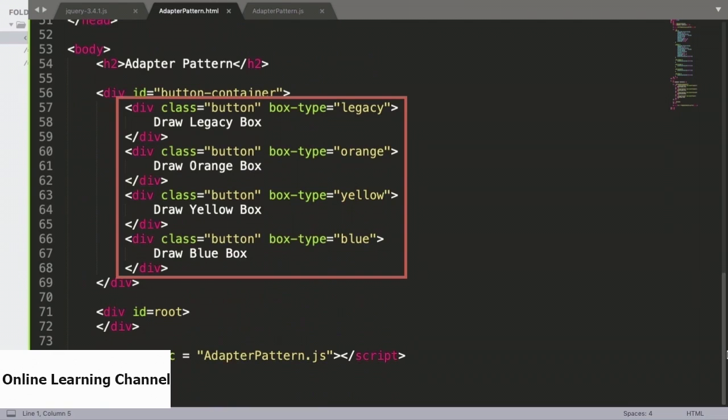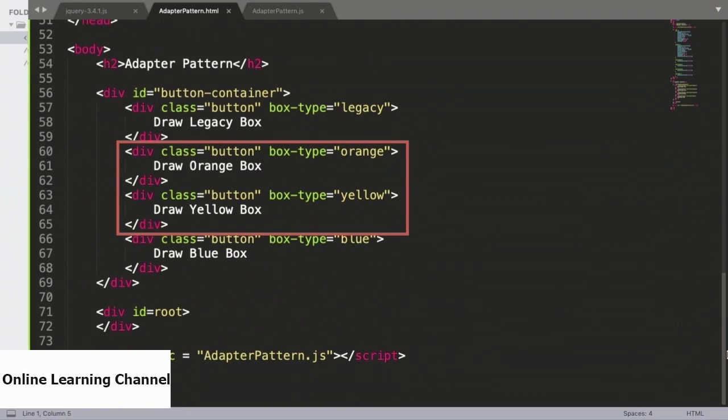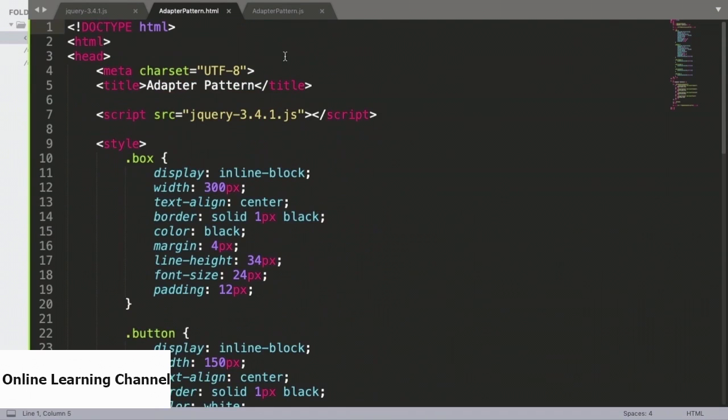Every div that represents a button has the CSS class button applied, and every div has a box type specification as well. The first button, which says draw legacy box, has box type legacy. Draw orange box, the box type is orange. For draw yellow box, the box type is yellow. And for the draw blue box button, the box type is blue. So these different buttons will draw different kinds of boxes in our code.